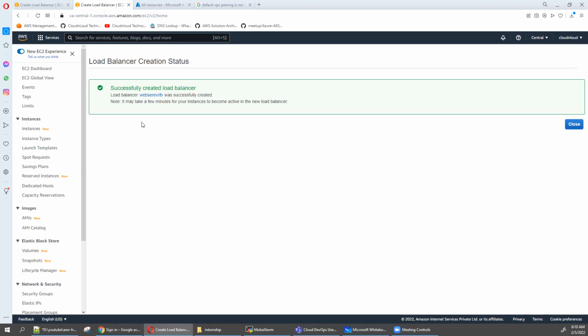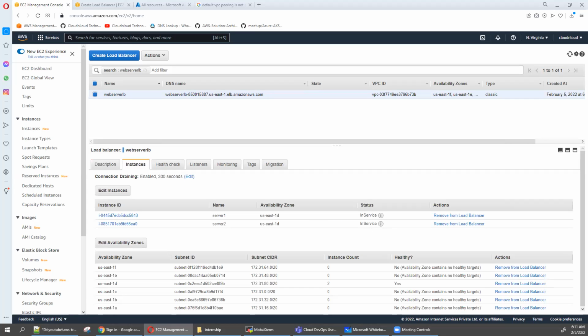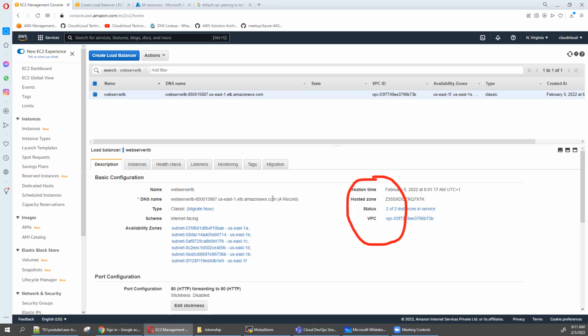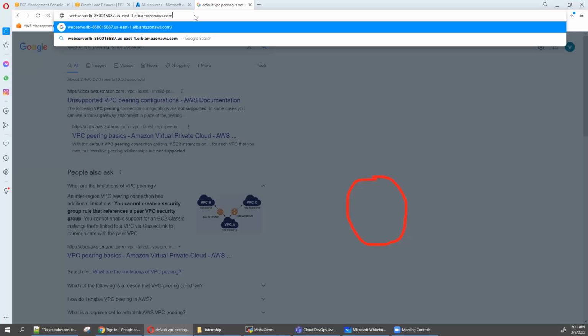Now, as a layman, I want to first understand whether the load balancer is working or not, right? So where do I go and check this load balancer? Go to load balancer, go to instance. Please make sure your running instances are healthy. If you see in service, that means it's healthy, right? So now what I need to do is take the load balancer DNS name, copy this, and go here and paste it and enter.